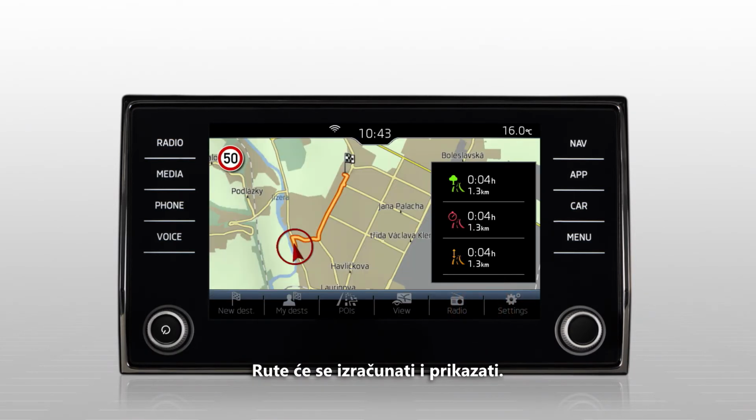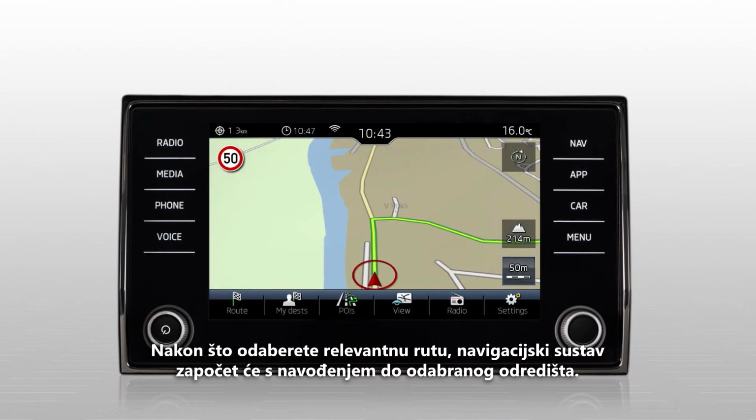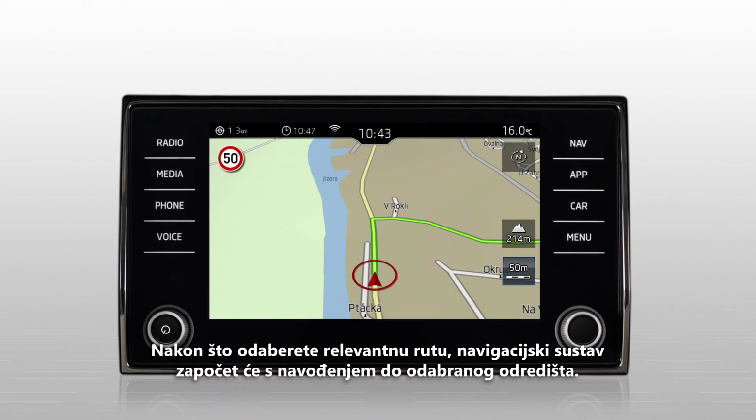The routes will be calculated and displayed. After you select the relevant route, the navigation system will start guiding you to the selected destination.